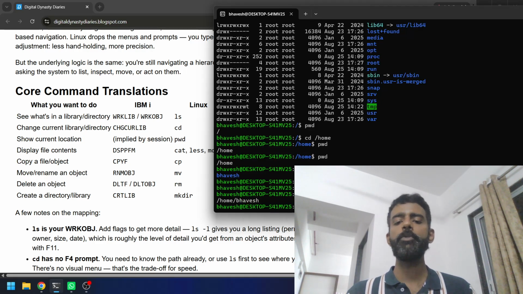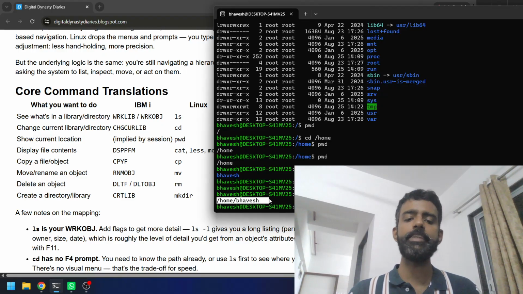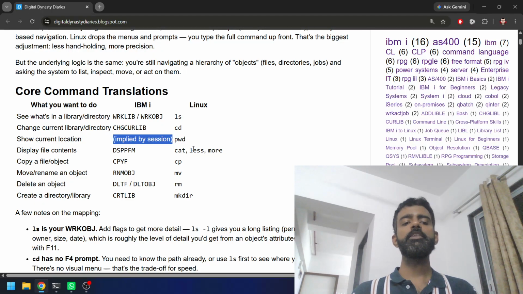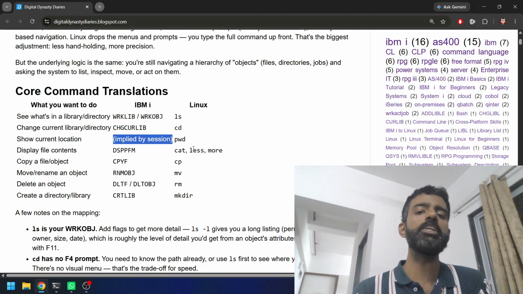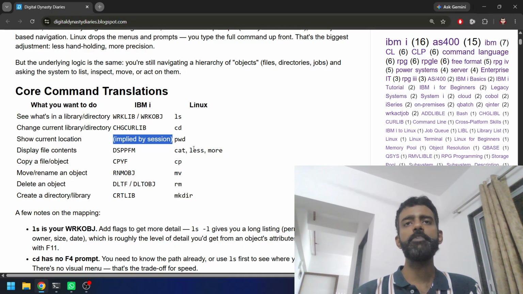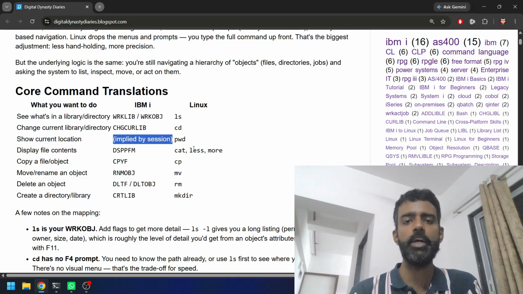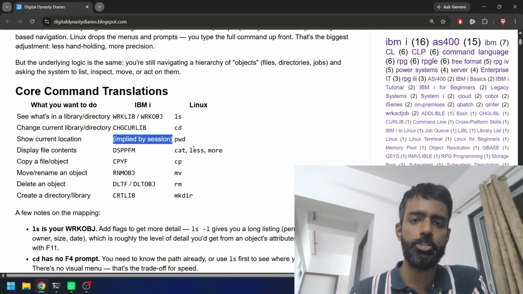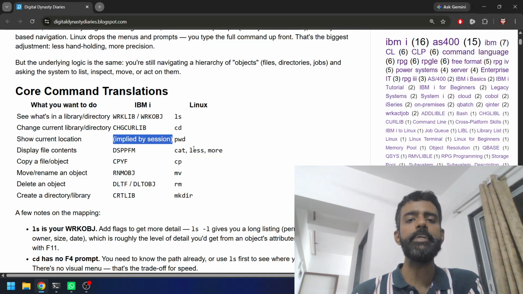But if I do pwd, it now tells me that I'm inside /home/Bhavesh. So on AS400, how do you know in which directory you are? You are not in any directory on AS400. On AS400, when you are logged in with your session, as we have seen in the previous video, you are inside a library list. So the library list is a reference point which executes the objects in AS400.